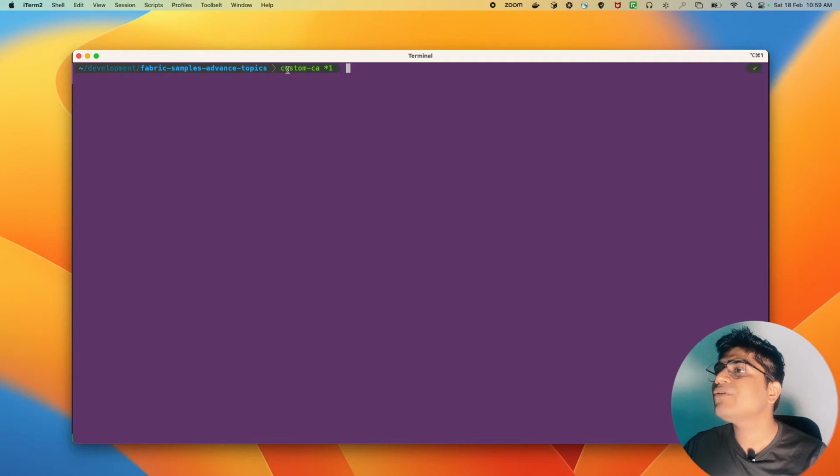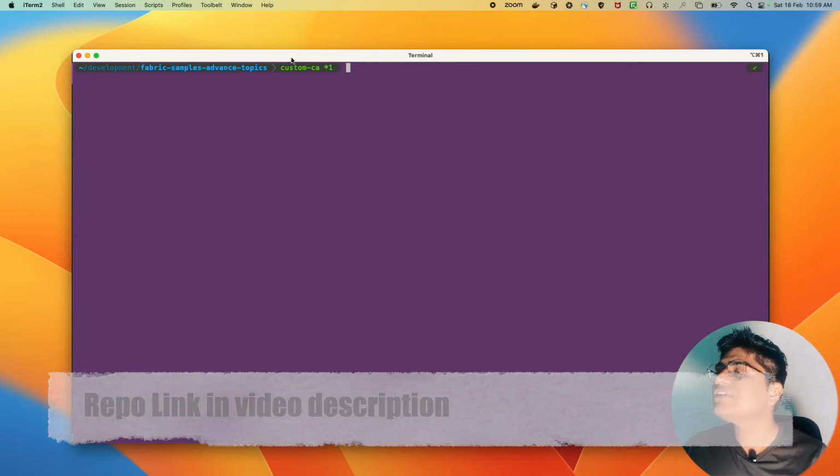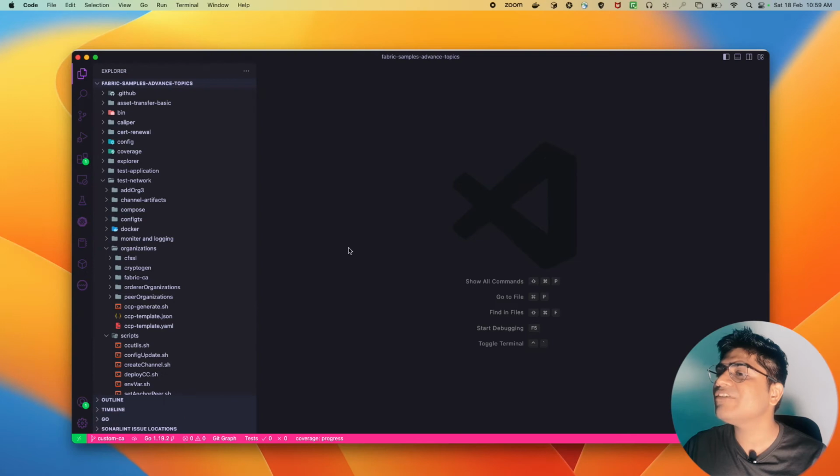Right now I'm in my Fabric samples advanced repository, and all the source code you can find in the GitHub repository, whose link is provided in the video description. Let me show you my files, what all files I have and what all changes I have made.